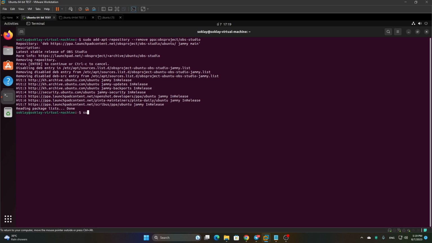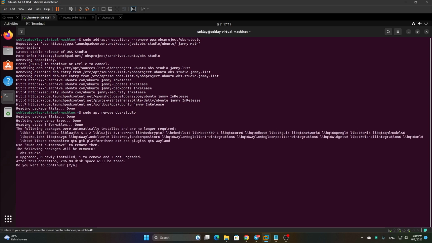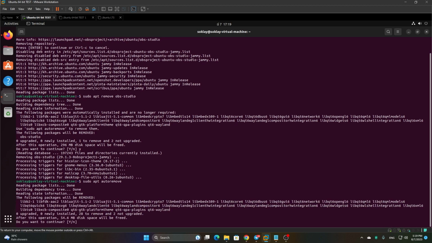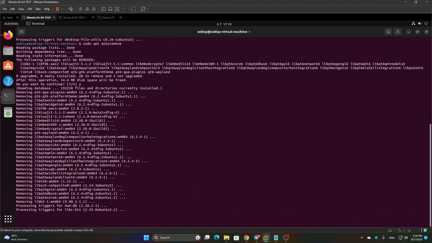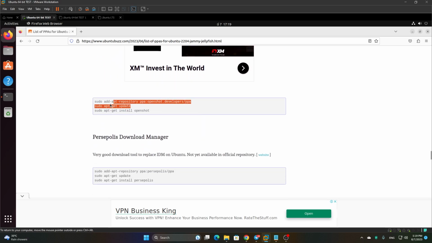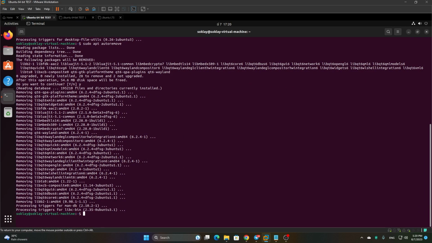Alright, when it's done, let's go ahead and remove the Open Studio. When it's done, let's use sudo autoremove. Alright, one down, and then let's go ahead and remove this other one, which currently gives an error. Got the error right now. Alright, just remove this away from the personal package.